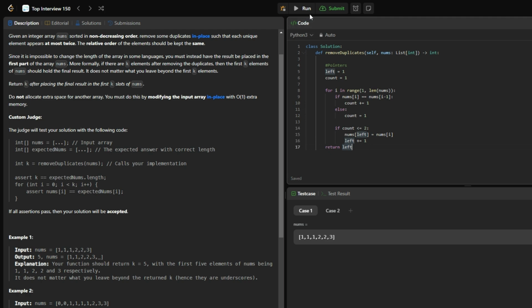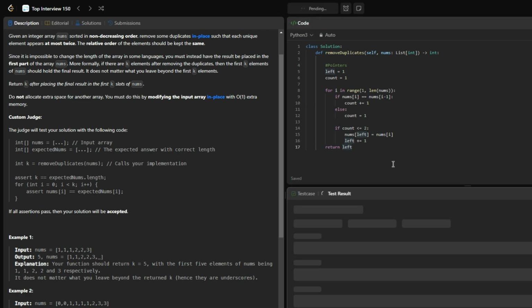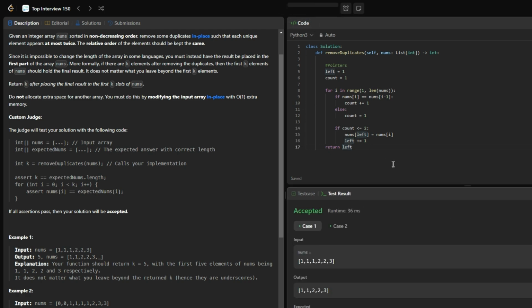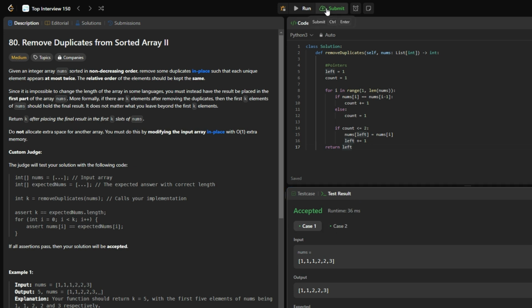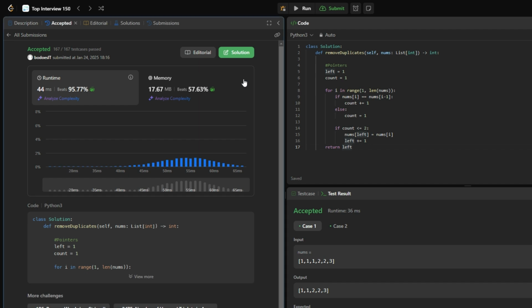So let's go ahead and run this, and make sure that it works first before we submit our code. And now that we see that it works, we can submit, and you can see here we beat 95.77%. Pretty good runtime. This is in place, so our space complexity is always going to be 1, and our time complexity is big O of n because we only go through the elements one time.